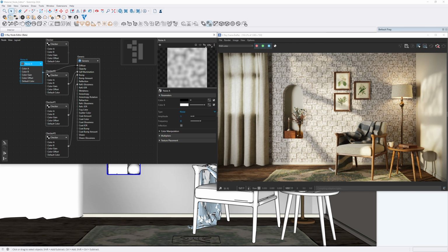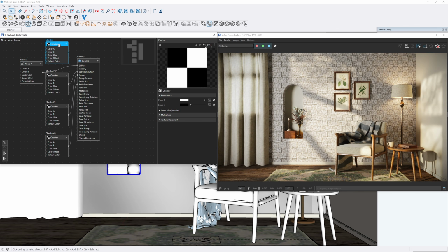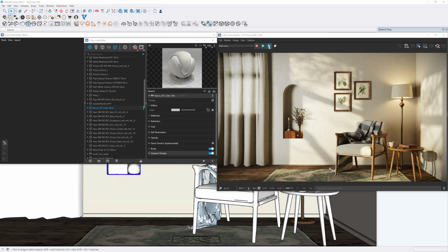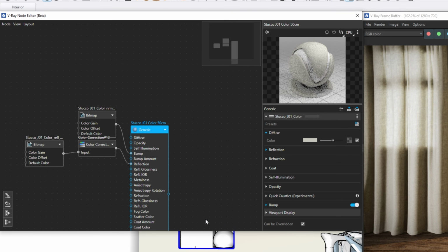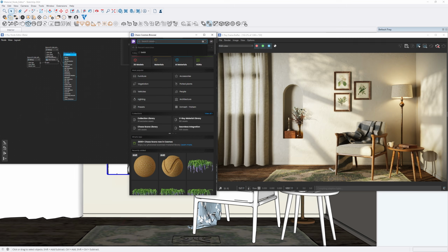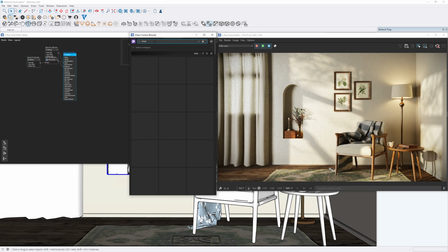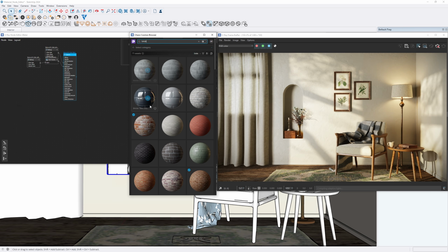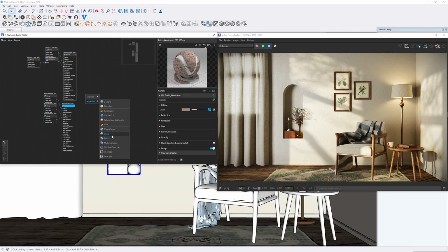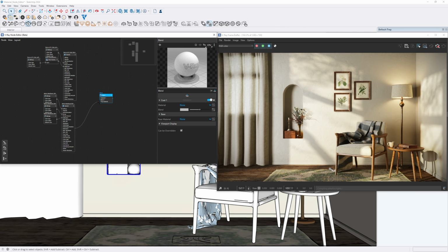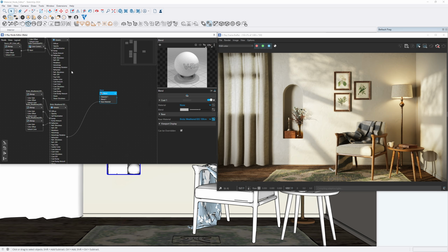Now let's take things further and build a more complex material. We'll create a layered wall material made up of two elements, a brick base and a painted top layer. To begin, we'll bring in an existing paint material from the asset editor and open it inside of the node editor. Next, we'll head into the Chaos Cosmos and import a brick material that fits our design. To combine them, we'll use a blend material. Each material node connects directly into it, assigning the brick as the base layer and the paint as the coat.